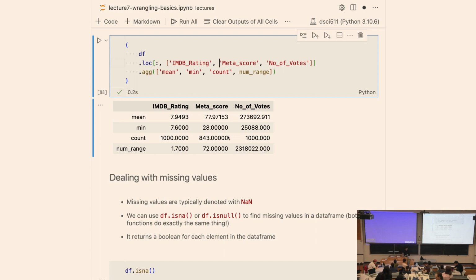Right. Was this again something that you've covered in 523? Okay, there's a lot of overlap then. All right.